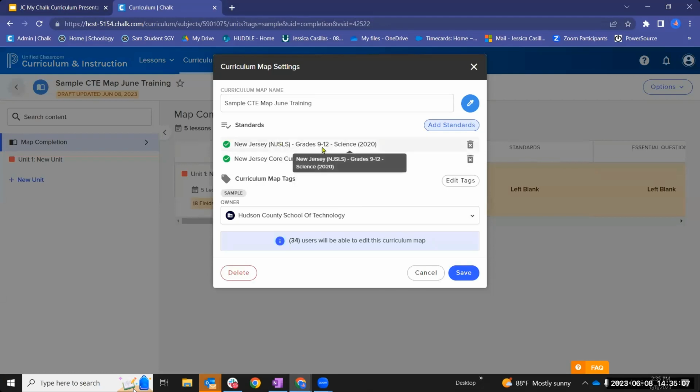Alrighty, and so I'm inviting you to add some standards on your own. You can do that too. And then we'll go ahead and save. This is us practicing on a map so that we know how to use it. And we got to this by going to options on the right-hand side, and then we got to settings. Let's go ahead and save.